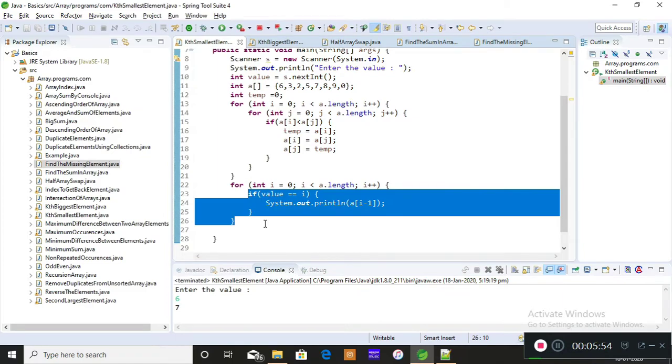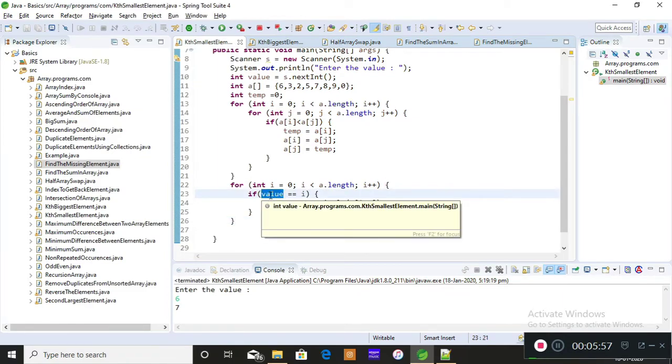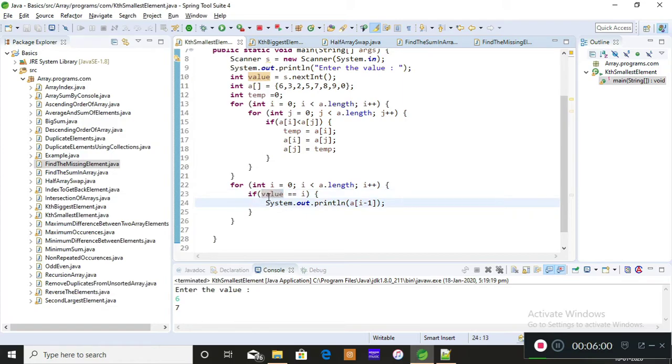The only logic you might not be understanding is this: value is what you enter from the console. So if you enter 1, and 1 is equal to the i value, that is the index position value, then you are supposed to print the first smallest element, right? But why am I doing i minus 1 here? It's because when I print a of i, it's going to take the value from the first index position, because the 0th index position value will anyway be 0. But when I give value as 1, it should print back the first smallest element, right? So that is the reason I'm giving i minus 1. So this is how you do it.